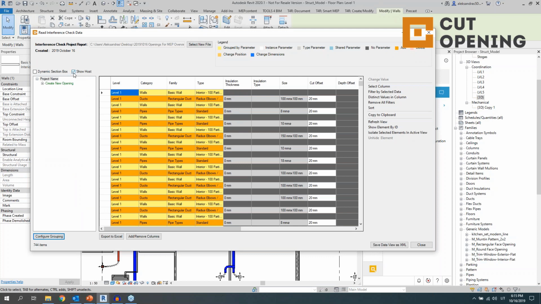We can click on Show Host or Not Show Host. Then we see the services which are intersecting. And if we have some specific places where we need to change cut offset from the regular one to something more unusual or more specific, it's possible to do here.